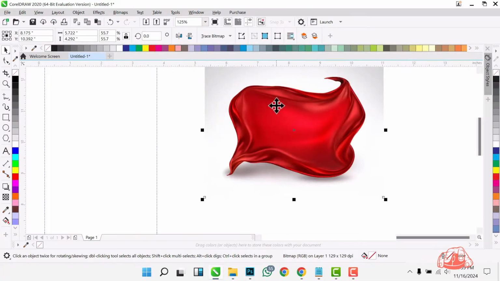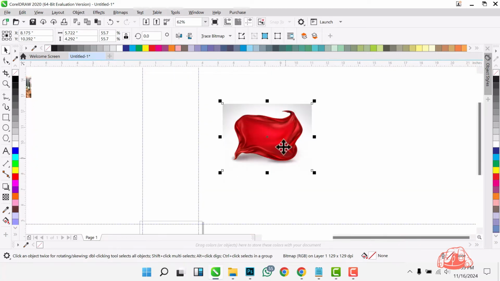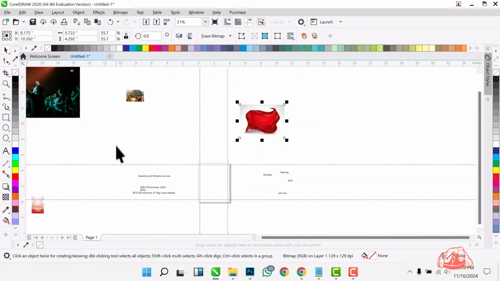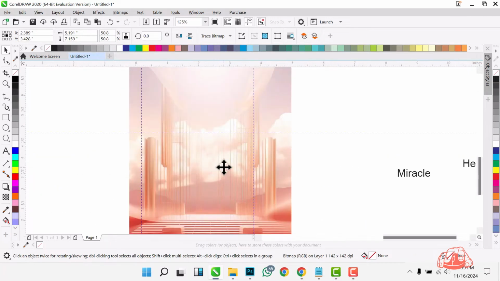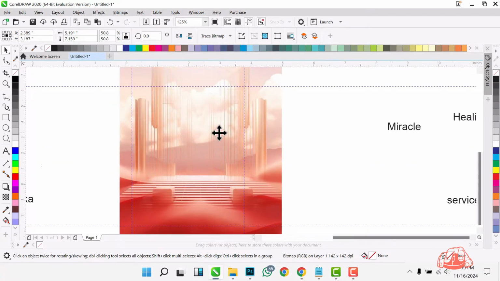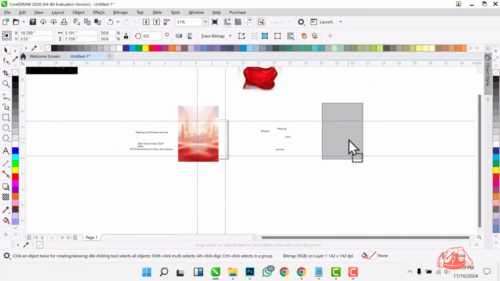I can see that this silk material is not a PNG format, and I want to use this image as the background of my design. This image right here, I want to use it as the background of my design.